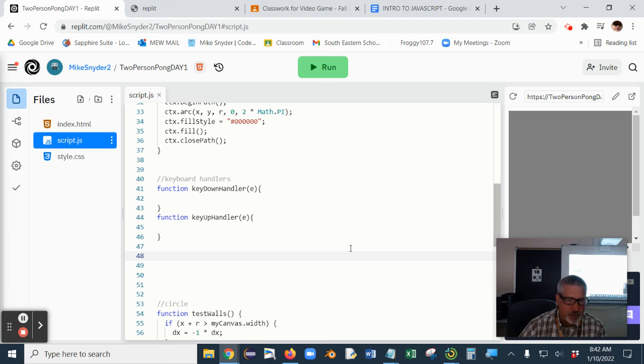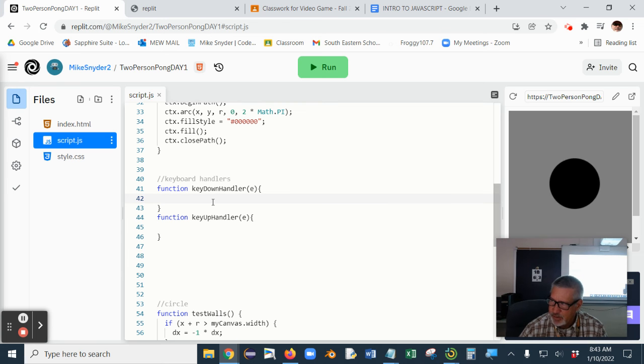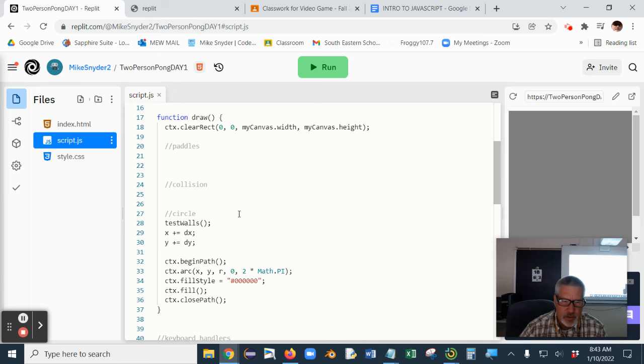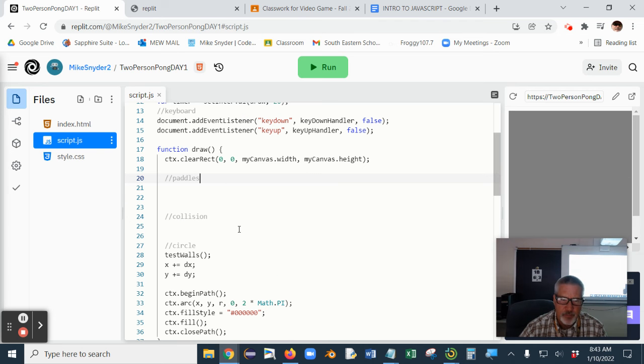How did you guys do just creating those two events? Good. Back row, were you able to create? Yep. Good. All right, so we're going to hold on to those. We're going to use our keyboard to do some things. We have to create the paddle first. So let me know when you're ready to create the paddle.